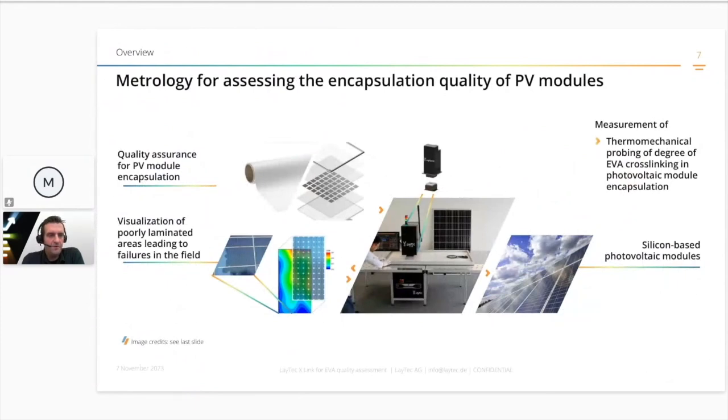Just very briefly, we're going to look at a metrology method, which is shown here in the center, the LATEC Crosslink tool, which is meant to enable the quality assurance of PV encapsulation by visualizing poorly laminated areas, which would later on lead to failures in the field. The technology behind it, and I will explain that in greater detail in the following, is a thermomechanical probing of the degree of EVA cross-linking in the encapsulation. And obviously, this applies to silicon-based photovoltaic modules, as we're talking about glass backsheet modules.